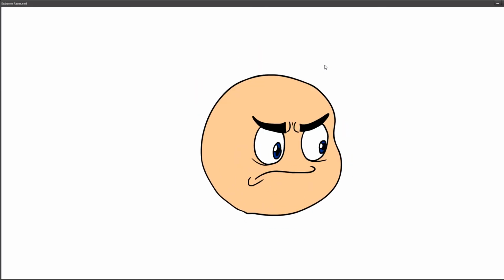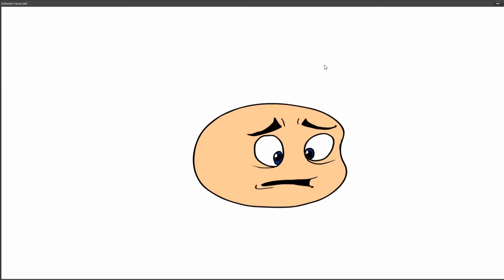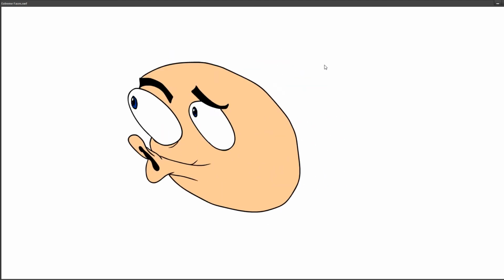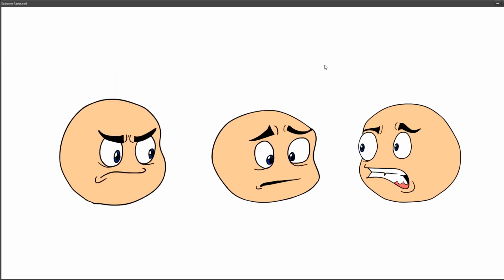And that is pretty much it. We are done with everything. I did add some color to the piece, and here they all are. We got the scared screaming, the anger screaming, and the spooked expressions.